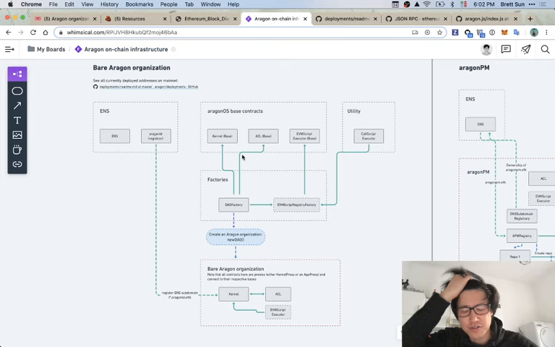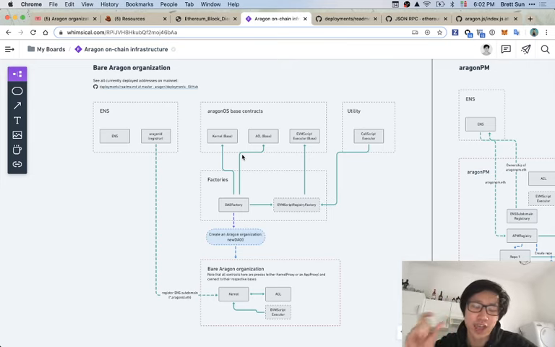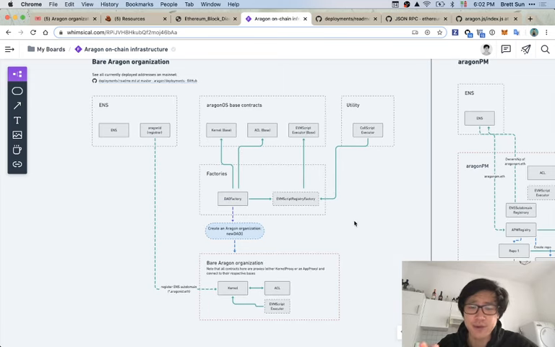And for gas purposes, as well as upgradability concerns, each Aragon organization is actually just a set of proxy contracts that map to the bases. And this is why Gabby was asking about the proxy contracts before.